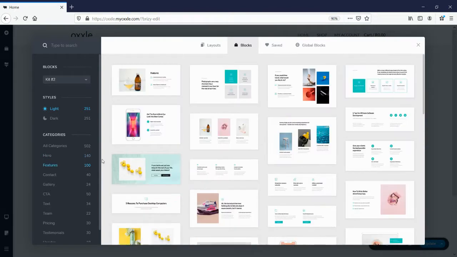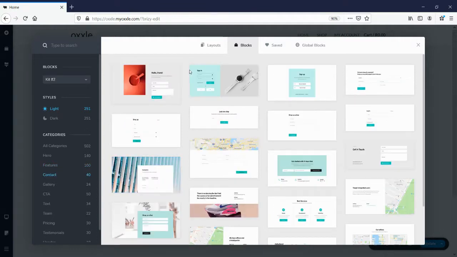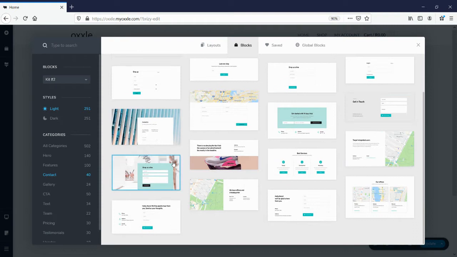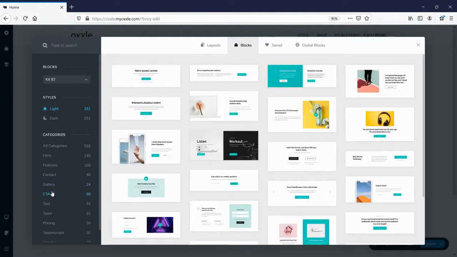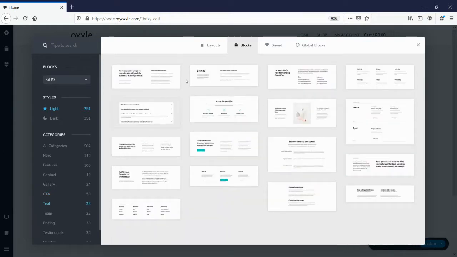Then you've got your features, which is a little bit more in depth about the product that you're offering, or the features of the product. Then you've got your content blocks, contact us blocks, which allow people to submit a form or get your contact information. You've got your gallery blocks for some nice images, your call to action blocks, which encourage conversion, some text blocks if you just want to have a little bit of a text area and make it still look good, even though it's a lot of content.